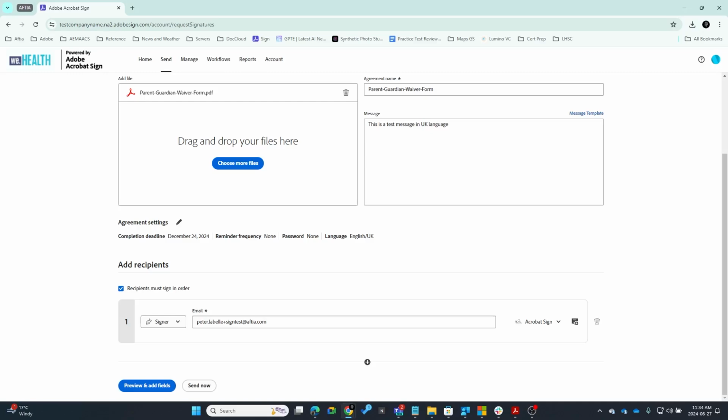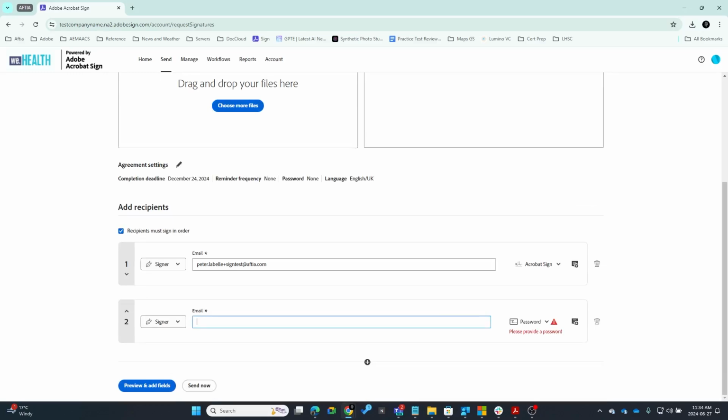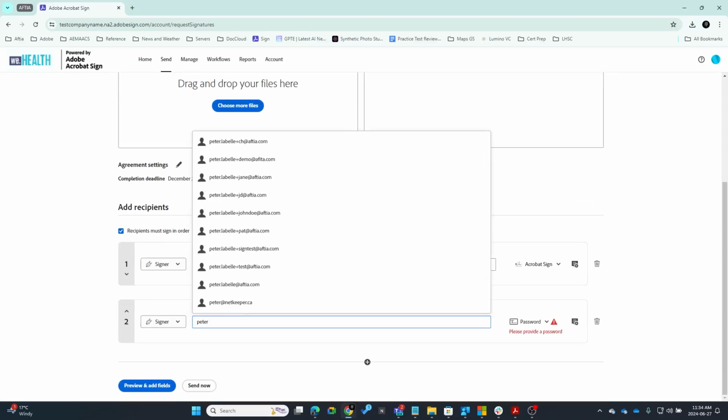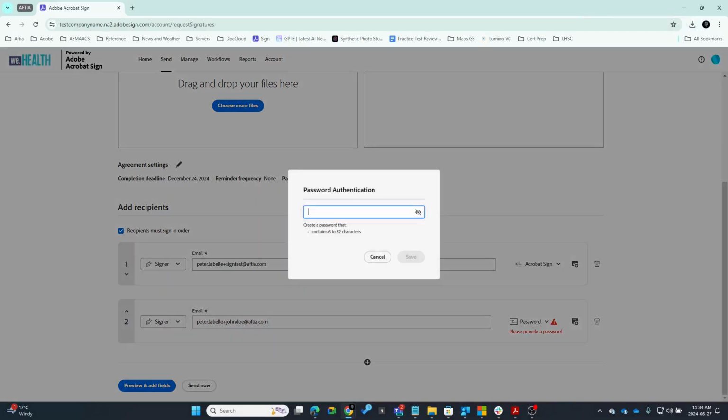But that may not be good for people that are external and they may not have a Sign account. So here I'm going to add another individual, and they'll also be a signer. And here I will go ahead and add in an email address for an external person that doesn't have an Acrobat Sign. So let's say I'm going to send that to John Doe. And in this case, I'm going to provide a password. And in the password settings, I need to provide a password here. I'd have to provide it to the person as well, maybe in a different communication somehow, maybe either over the phone or through another email. But here I'm going to put in a password.